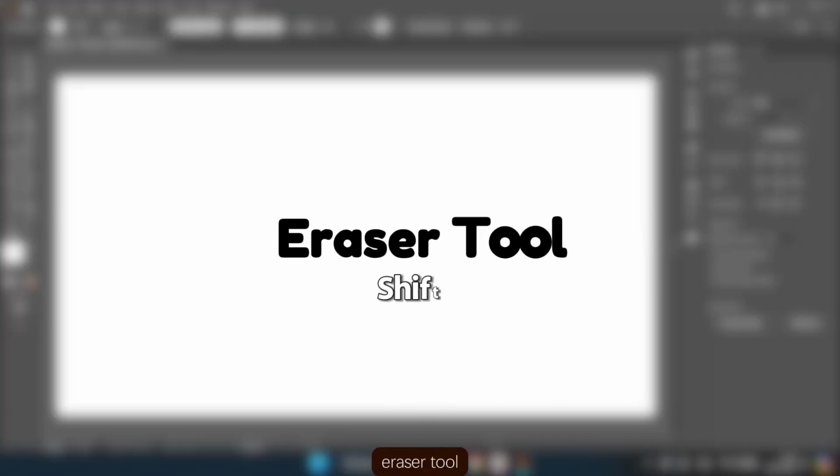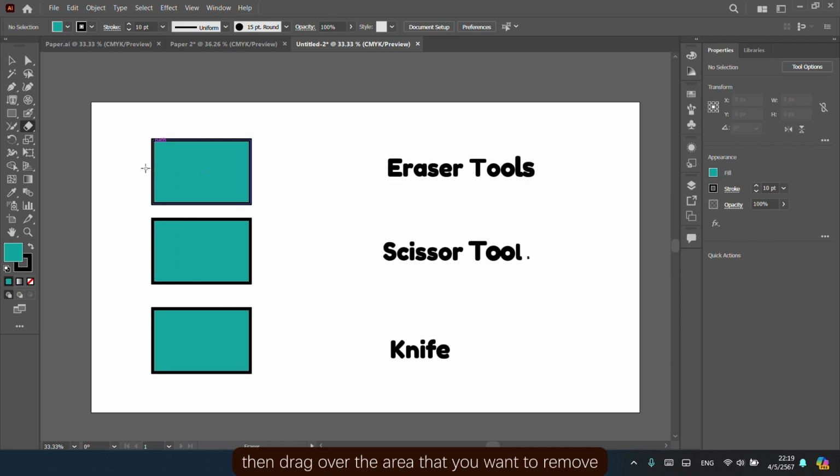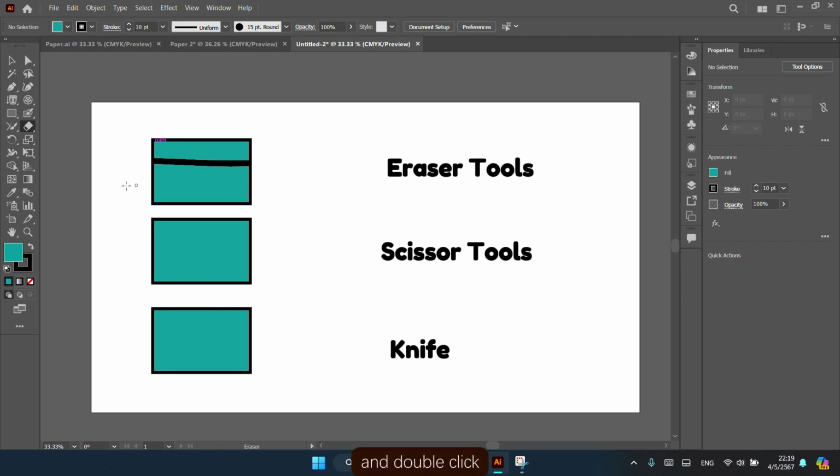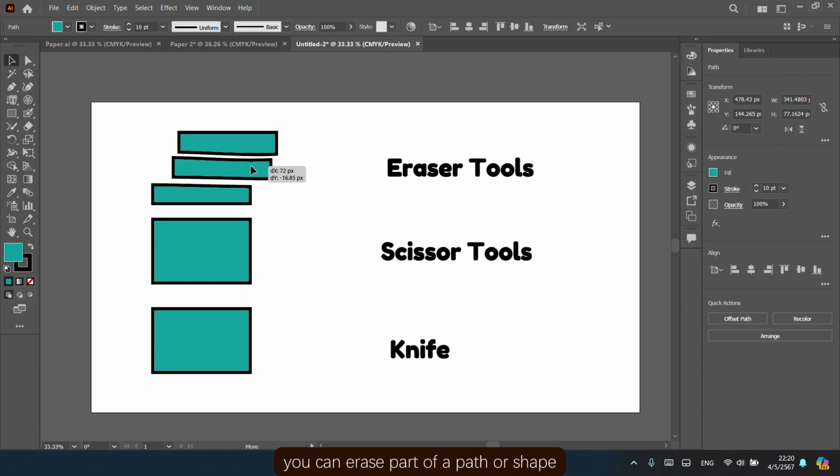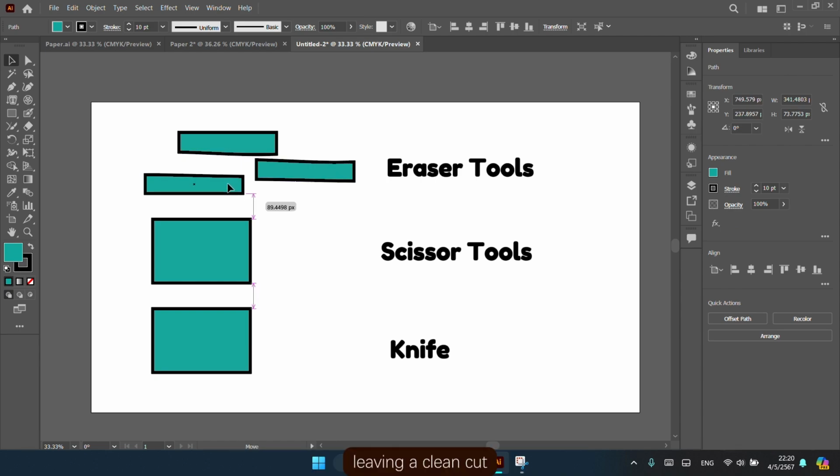With the Eraser tool, you can drag over the area that you want to remove, and double click the Eraser tool to open the Eraser panel. For the Eraser tool, you can erase part of a path or shape, leaving a clean cut.